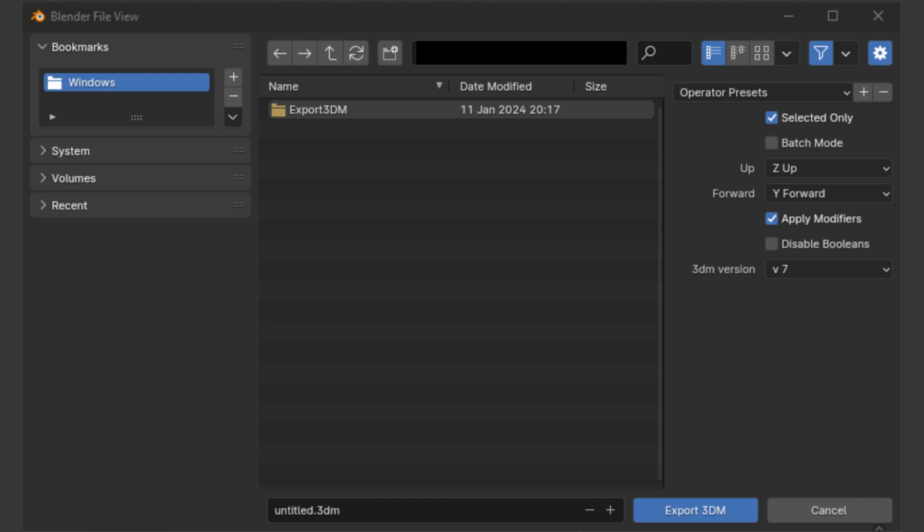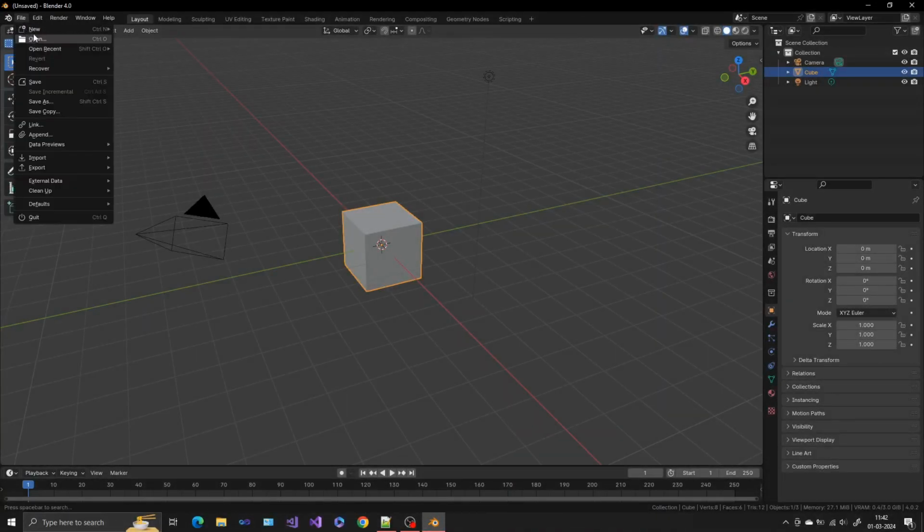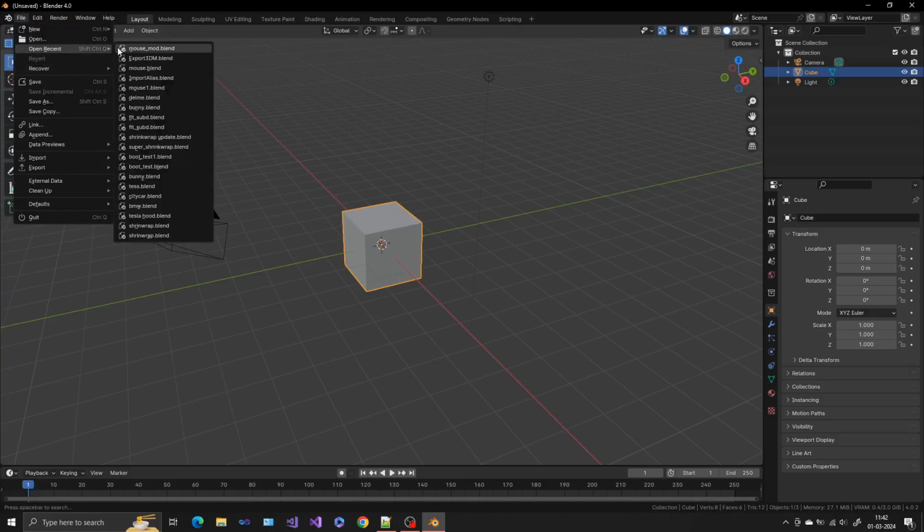3DM version sets the 3DM file version. By default, the file export will be in 3DM version 7 format. Let's see how we can transfer data to Rhino, both as subdivision and as mesh.